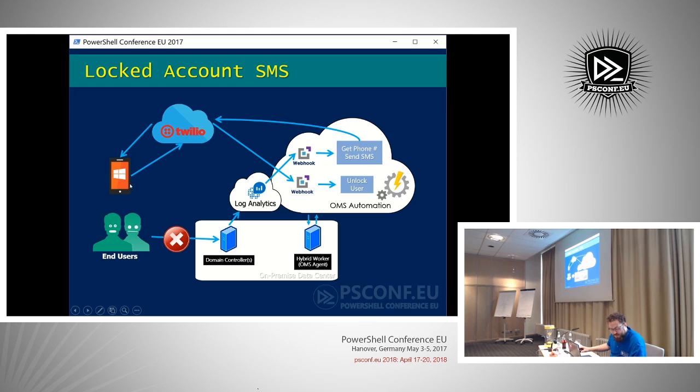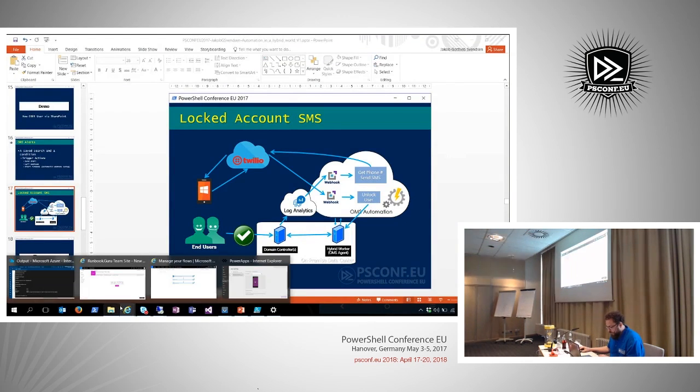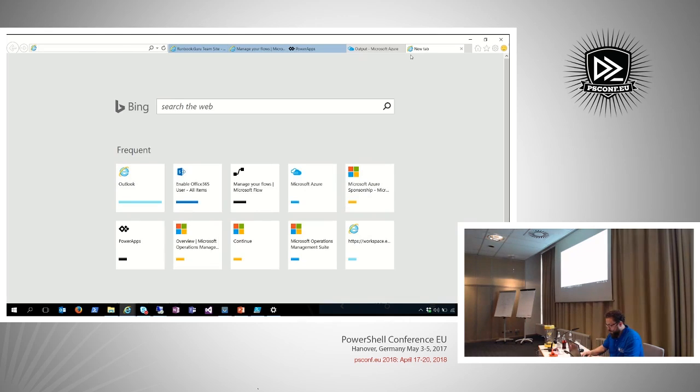But the thing is, it takes a little while, because the rules in Log Analytics say you should check every 5 minutes. So let's take a look at the actual components. First of all, the OMS.